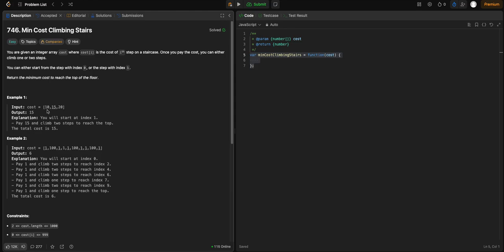So let's say we start at 10. We could go one stair, so we'd be paying 10, and then we could go two stairs, and that would be 25. Or we could start at 10, go two stairs, and then go one, that's going to be 30. Of course, we can just do 1, 1, 1, which would be higher than that. So let's just skip that.